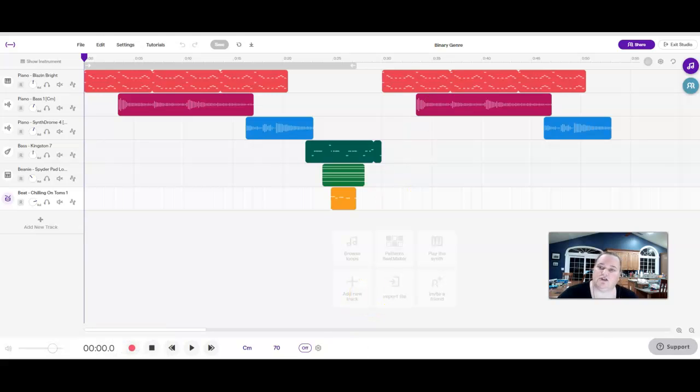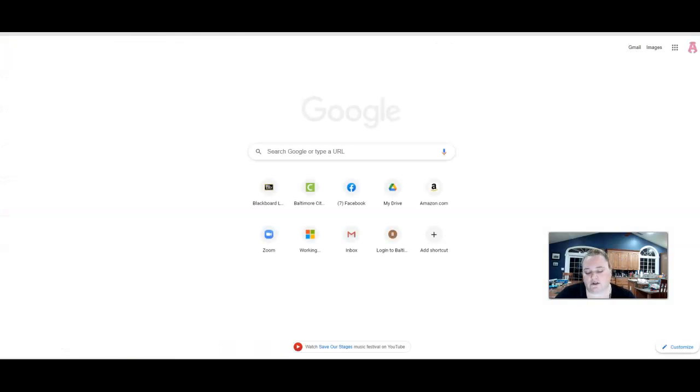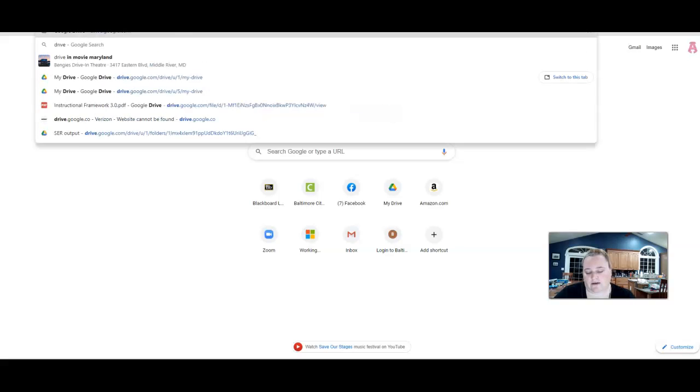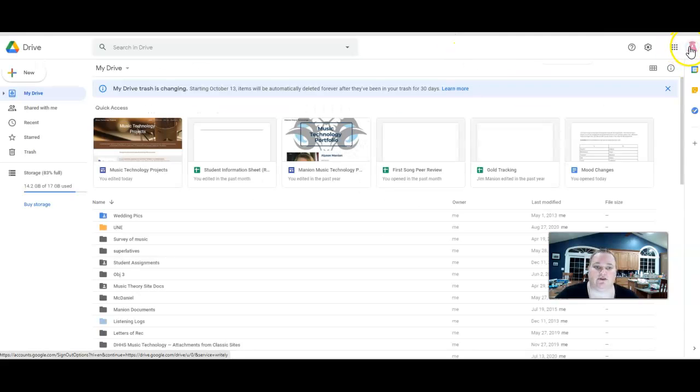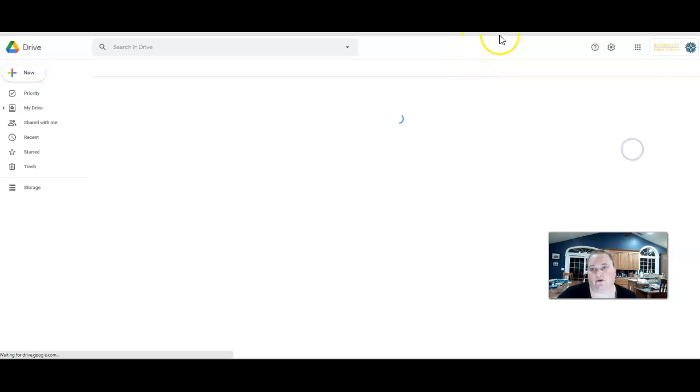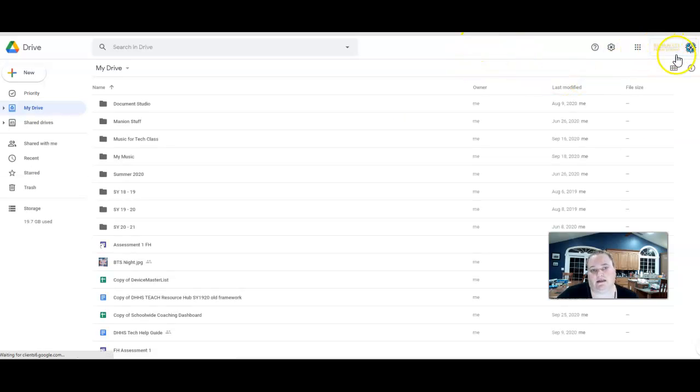The next thing you need to do is open up your Google Drive. You can do this by going to drive.google.com or clicking the link to Google Drive in our classroom. You need to make sure you are in the right account for your Google Drive and make sure it says it's your City Schools account up here in the right-hand corner.